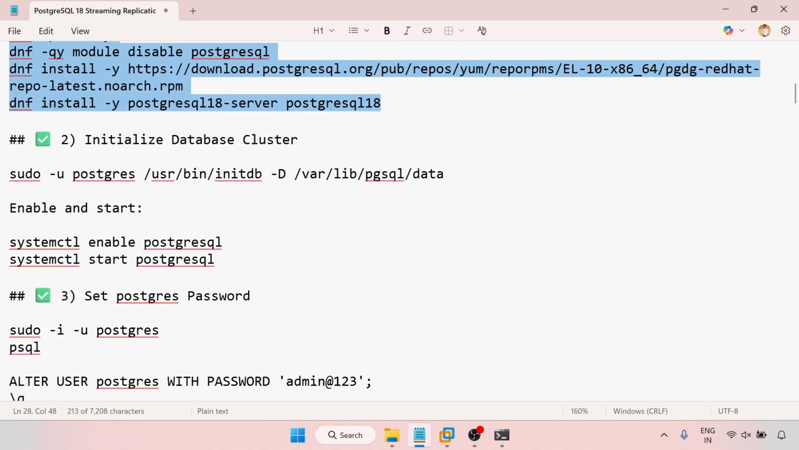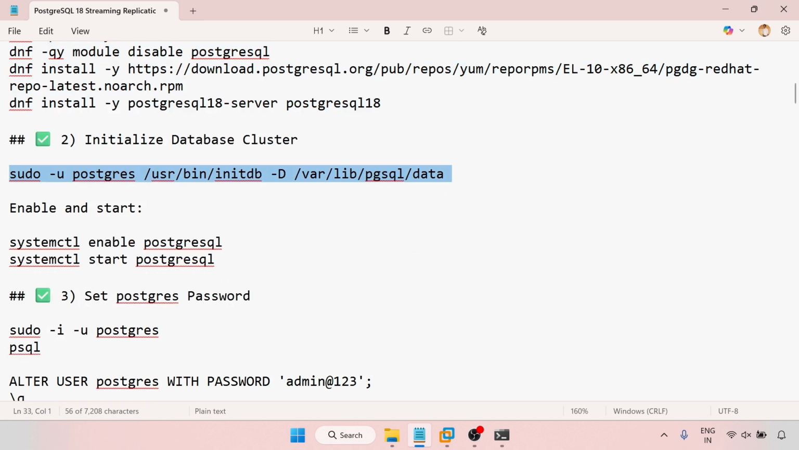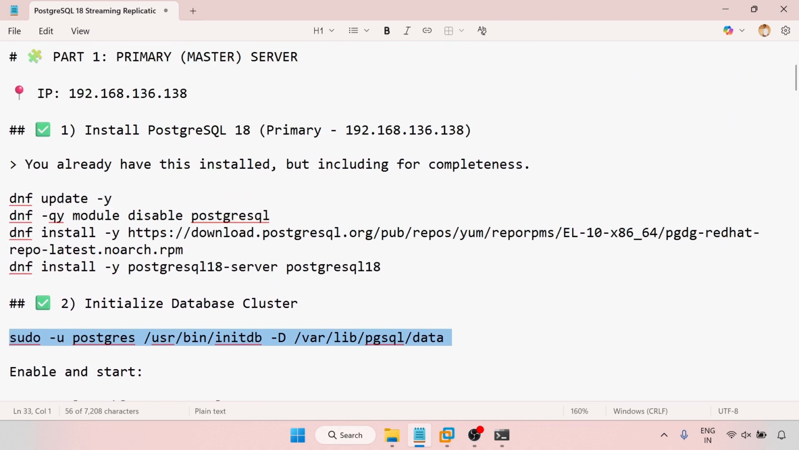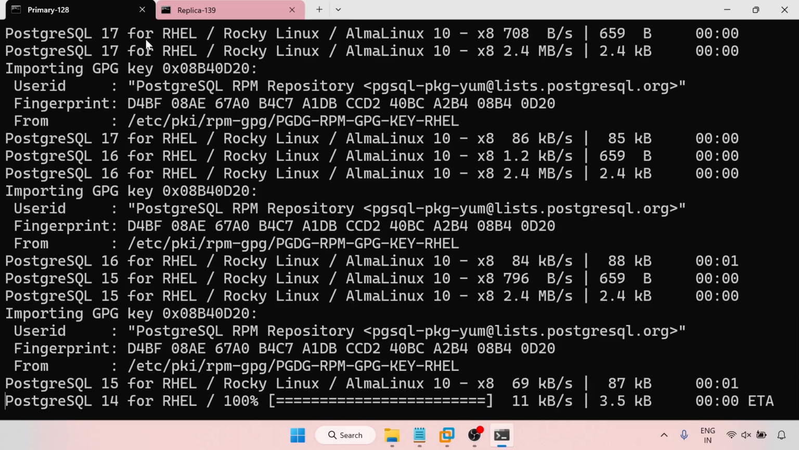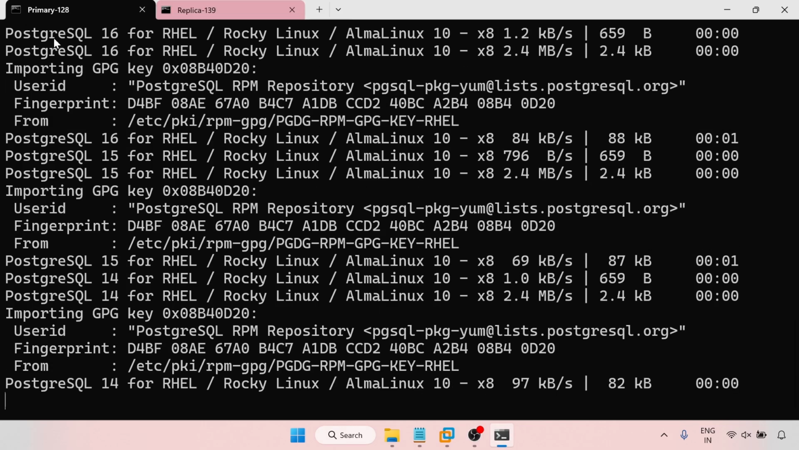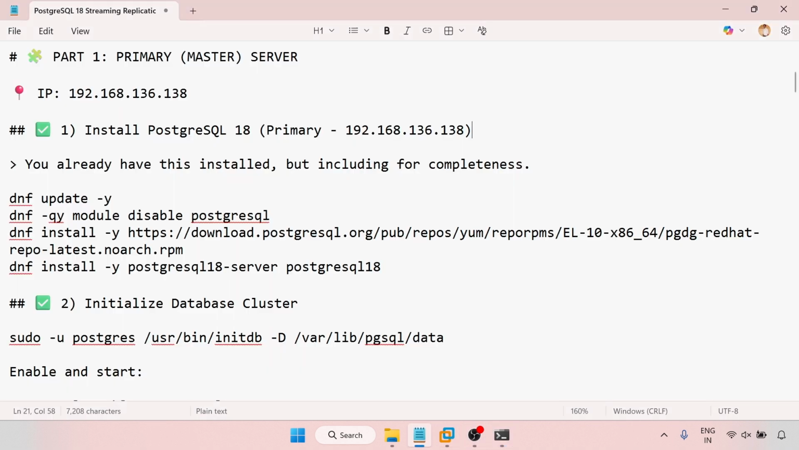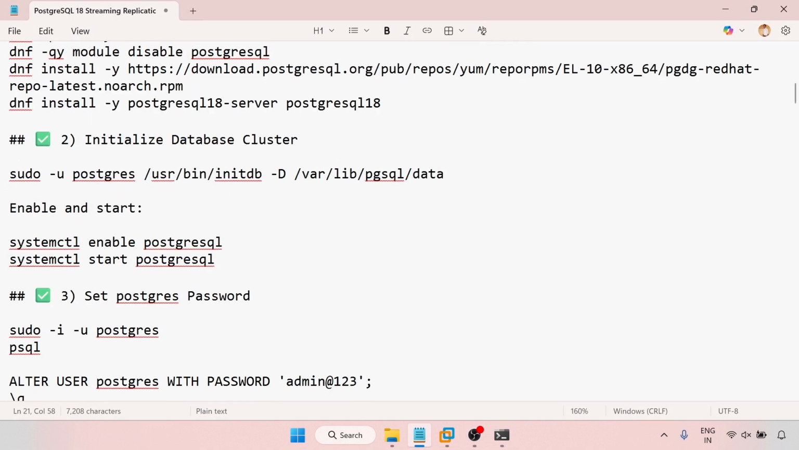Then we'll initialize the database cluster. So this is the database initialization command. Just remember that I'm working with the primary. Server 138 is the first server I'm going to use, and on the second server I'm not doing anything now. Later on we'll install there also. Then we'll initialize the Postgres database.